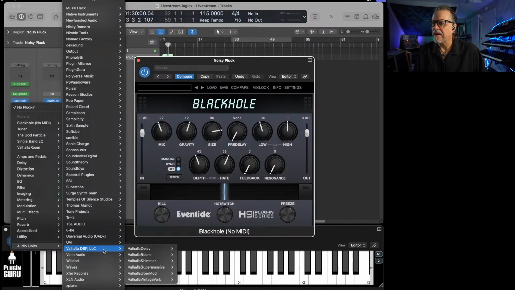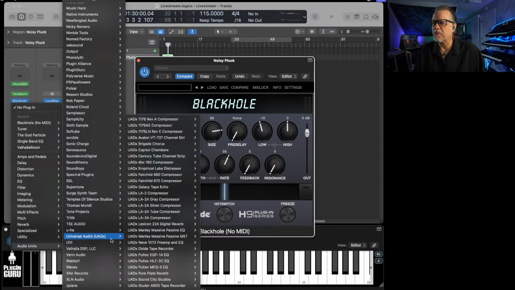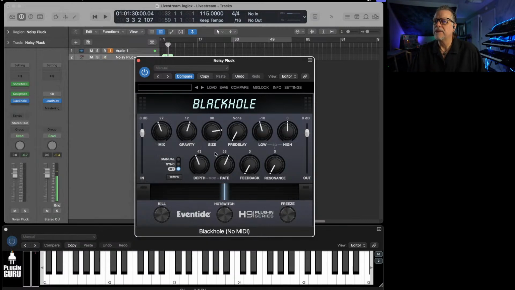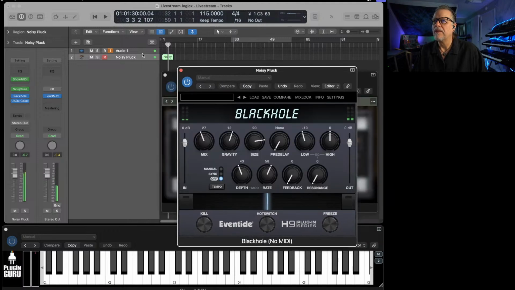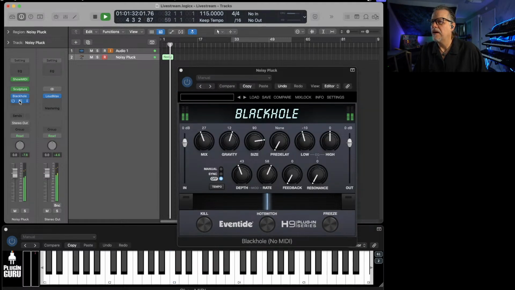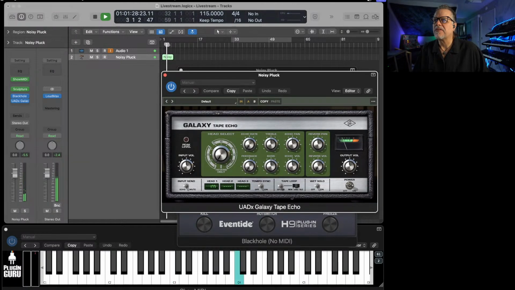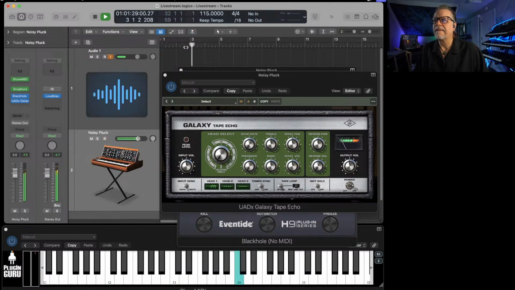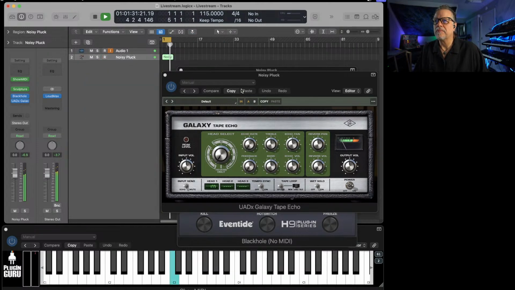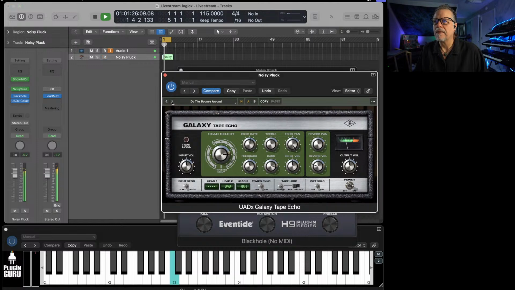let's see. Universal Audio has some really cool effects. Let's use the Galaxy Tape Echo. So when we play this, let's see, let's cycle this for a second. I just wanted to add an interesting texture to this. We're going to be putting this into a granular synth in a second.